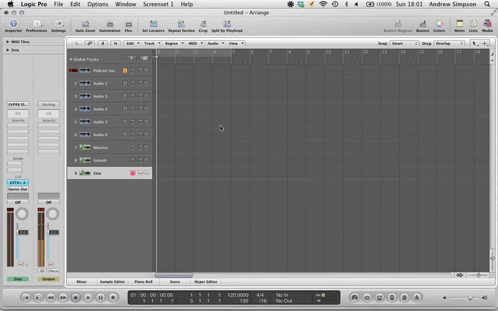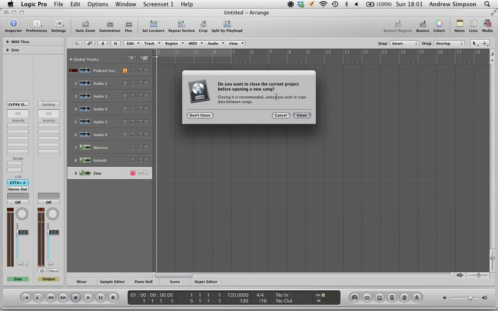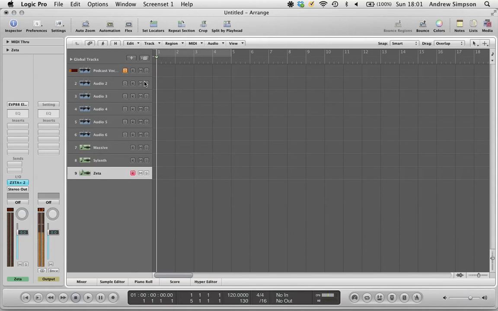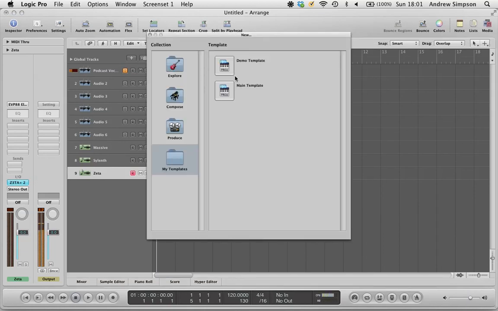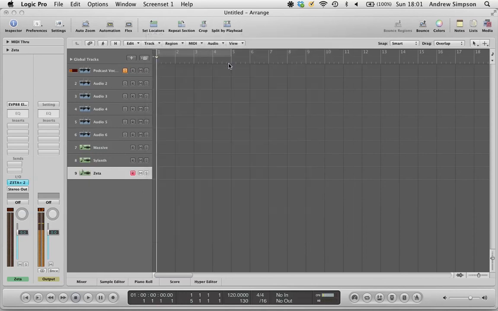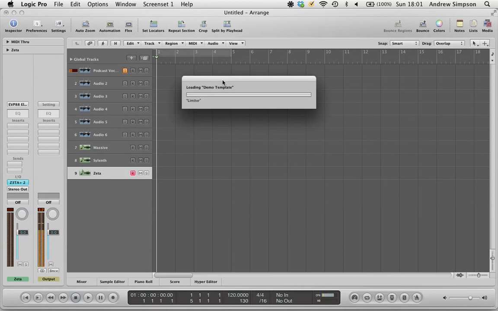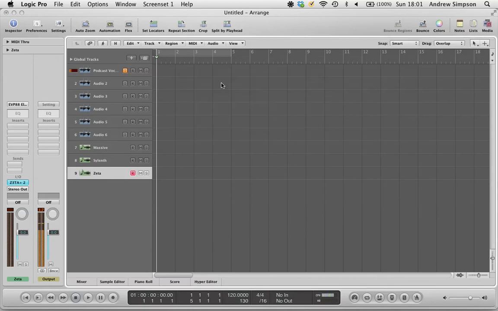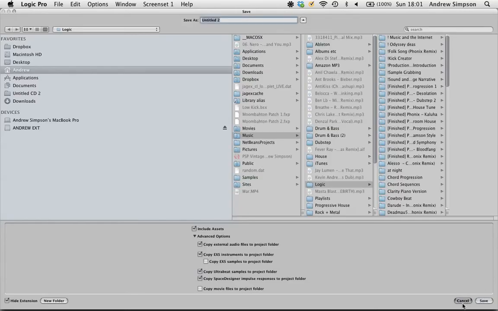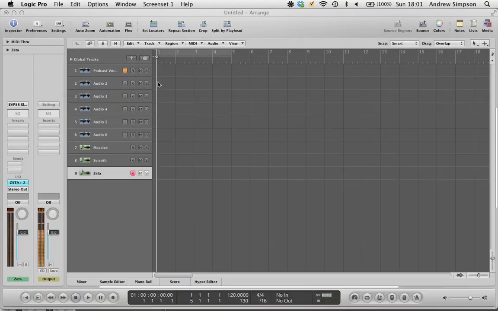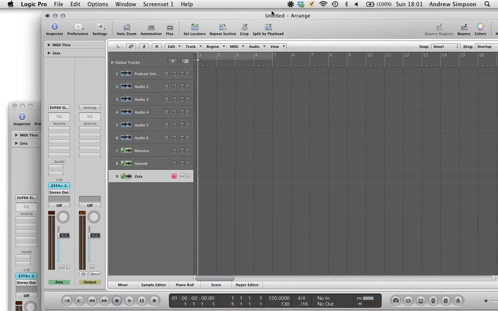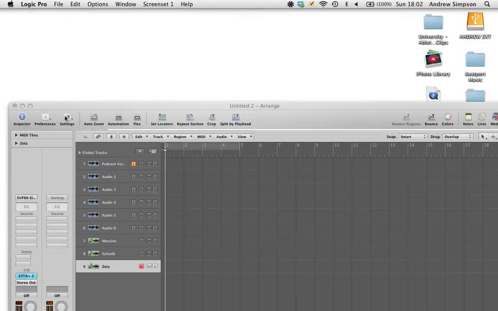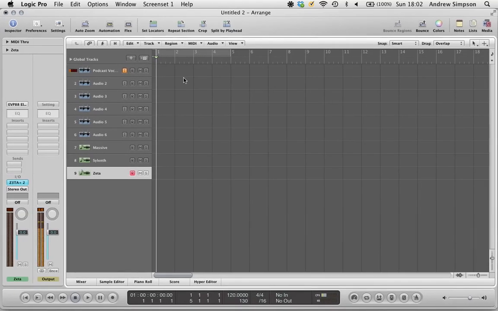So let's say we want to use that template to create a new project. When you're faced with this, you'll want to go to your demo template. And there you have it.